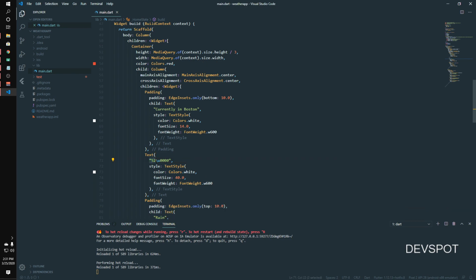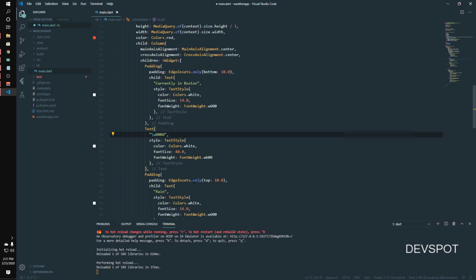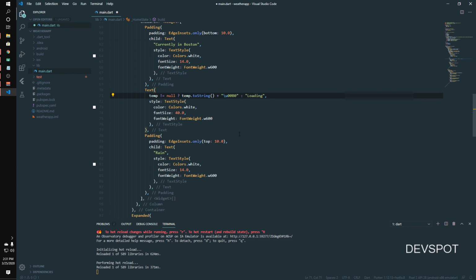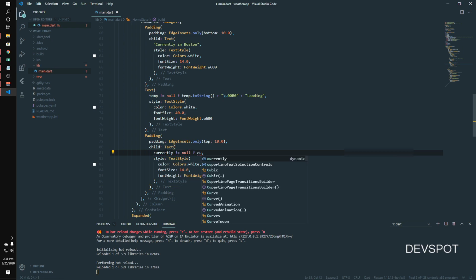So we're going to start off here first, which is the temperature. I'm going to remove that 52 and keep the degree symbol. And we're going to say temp does not equal null. If it doesn't equal null, then we're going to say temp.toString, and we're also going to concatenate this degree symbol. If it is null, we're just going to say loading. I'm going to do the same to rain. Currently does not equal null. If it doesn't, it's going to be currently.toString. Otherwise, I'm just going to set it to loading.